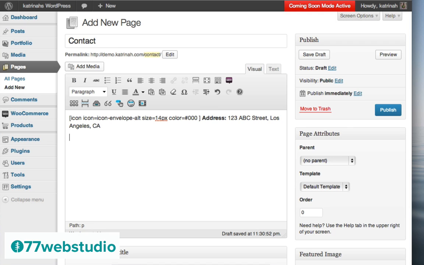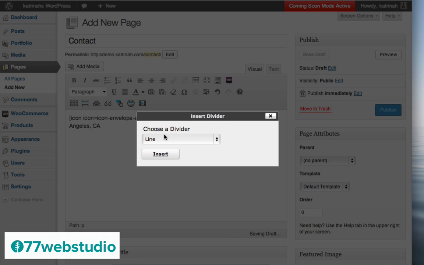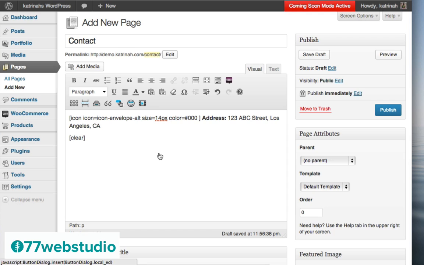Next, the next line, after I've added my address with the icon, I want to add a divider. So I'm going to click on this second icon here where it says Insert Divider. I'm going to click on that. And here I'm going to choose a divider, and the one that I want is clear. So I'm choosing the clear divider, and I'm going to click on Insert. This will just help to display the icons along with the contact info a little bit better.